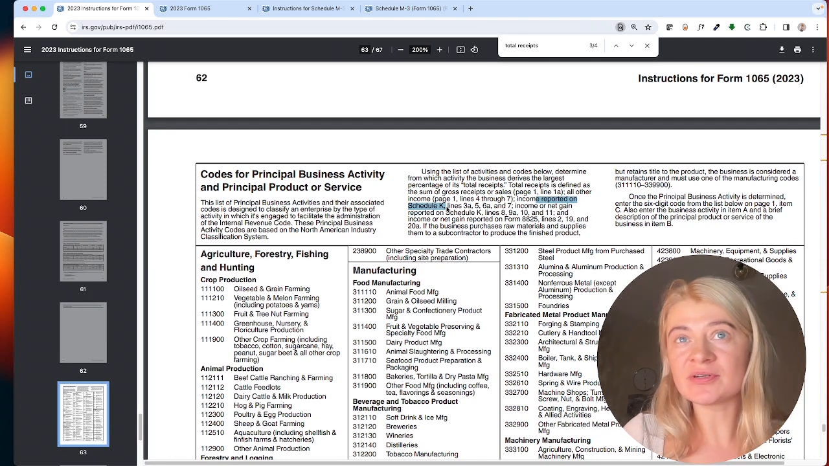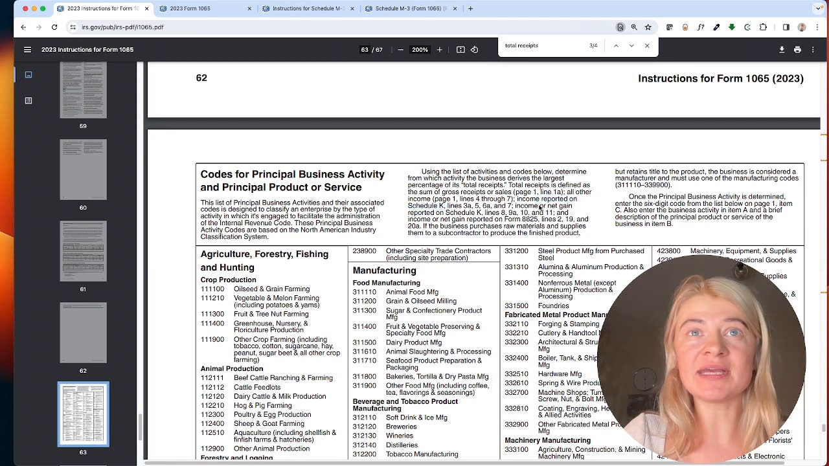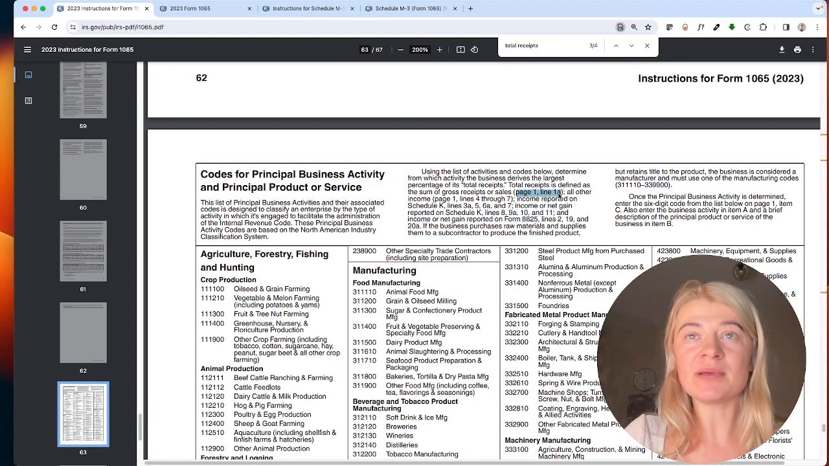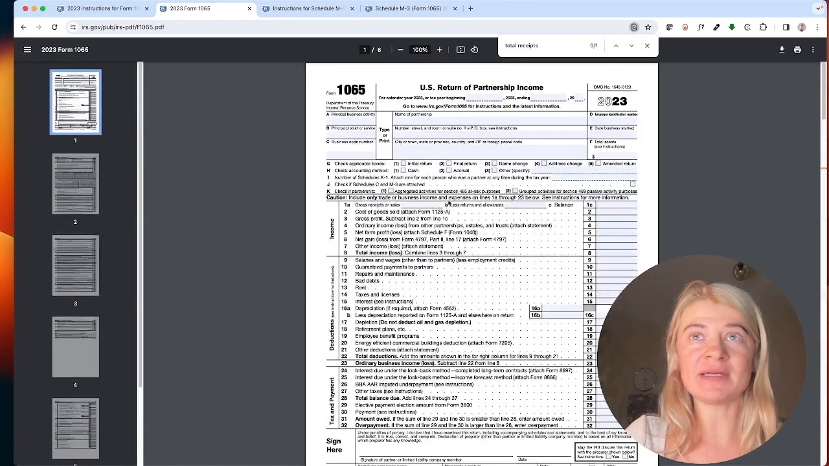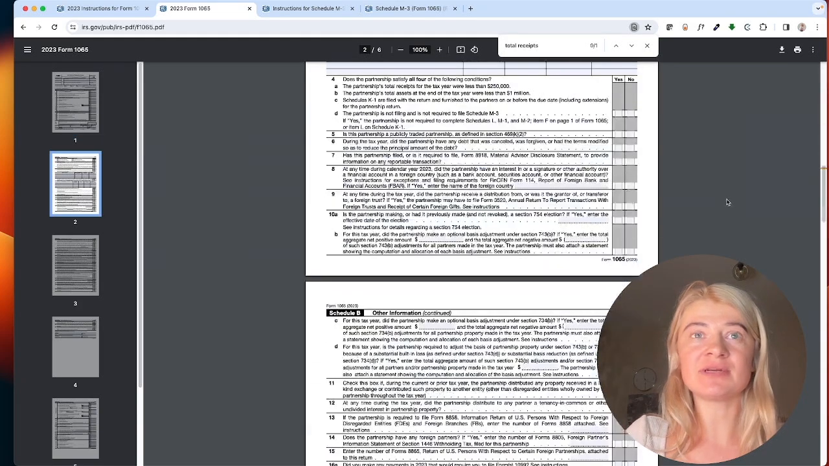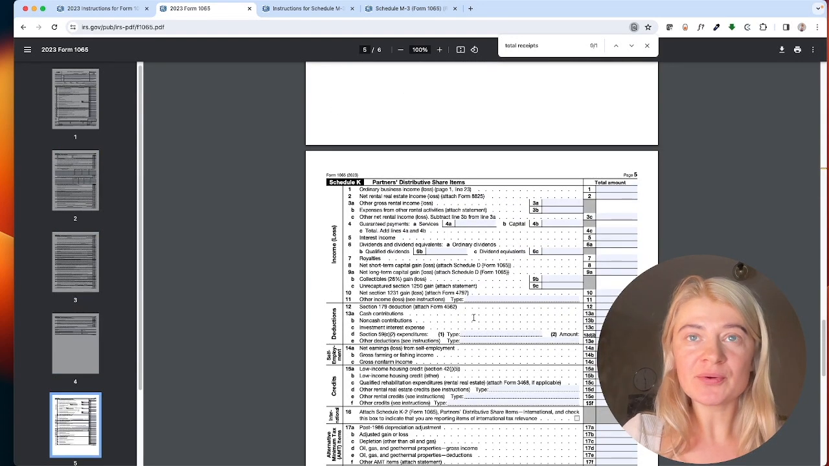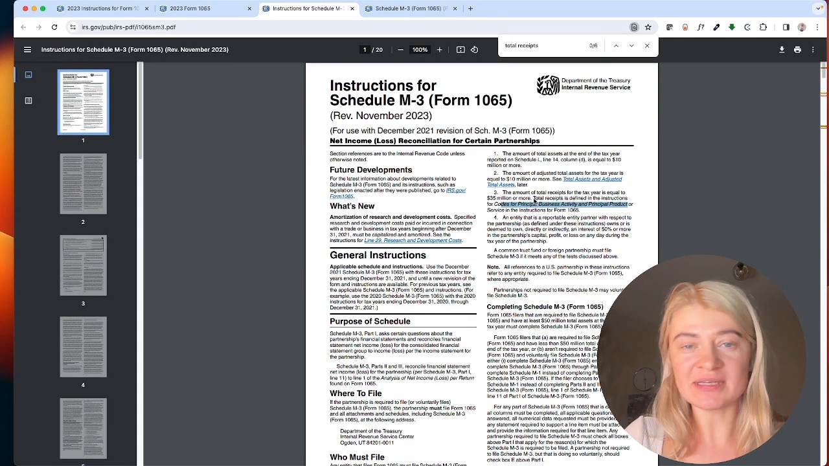So if you have interest, dividends, stuff like that, capital gains, we add it all here, right? So this is our gross receipt. It will be more than just page 1, line 1A right here. So we add this, we add other income, and then we add all this stuff under Schedule K right here. Cool. So I think that's also not too hard.